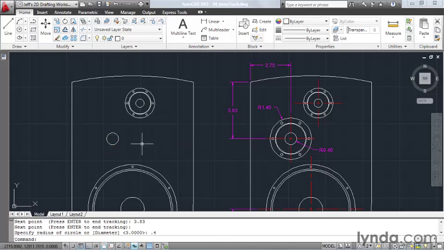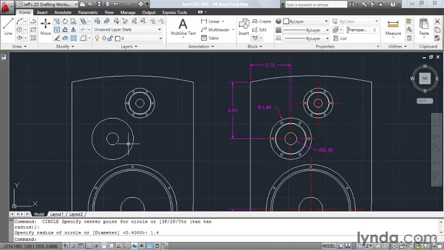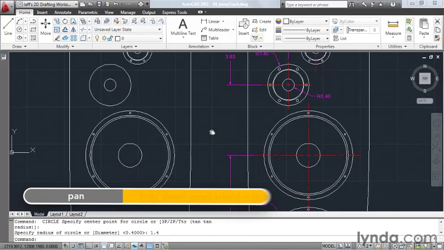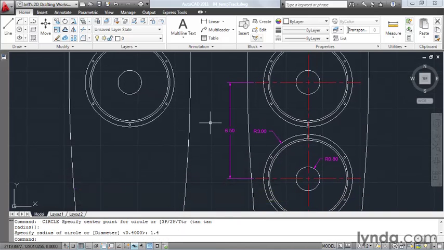I'll hit my spacebar to go back into the circle command, and I have a running object snap set for center point. So I'm going to click this circle to start the new one at its center, and this circle has a radius of 1.4. Enter. Let's pan this up, and we'll take a look at the circles on the lower half. In this case, the circle that I'll be creating on the bottom has a center point that measures 6.5 units down from the center of the upper circle.